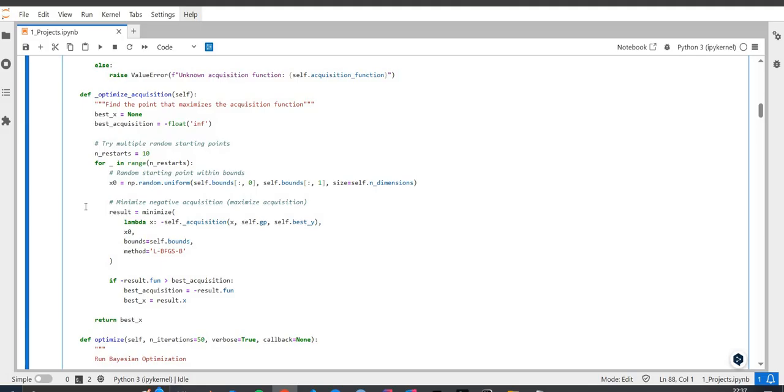And what's happening here? Here is a trick. Minimize does minimization, obviously, so we take the negative of the acquisition function. That way, minimizing the negative is the same as maximizing the actual acquisition score. And we pass in the bounds and use the L-BFGS-B algorithm, which is good for box constraint optimization, meaning it respects our variable limits.